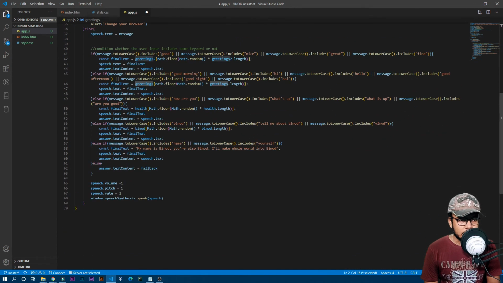Okay, and then if the user says something like how are you, what's up, or are you good, it is gonna choose something from this health array. And if the user says something with this BINOD word, like tell me about BINOD, then it is gonna choose something from this BINOD array. Similarly, if the user asks something like what is your name, or tell me about yourself, it is gonna reply only one line: my name is BINOD, you are also BINOD, and I'll make the whole world into BINOD.